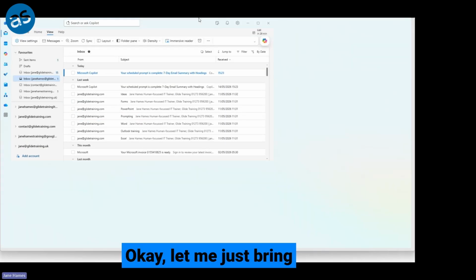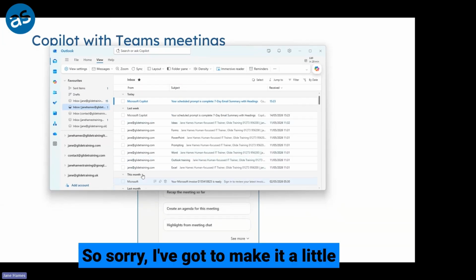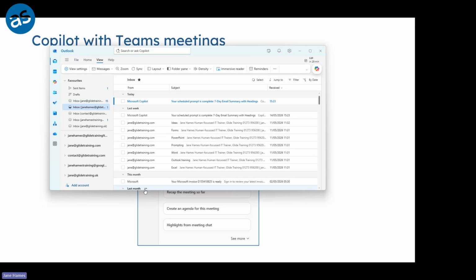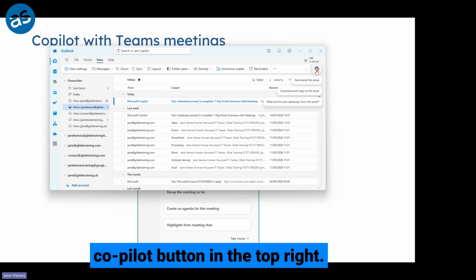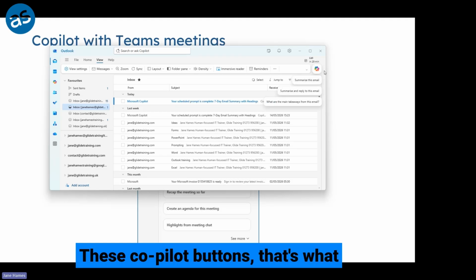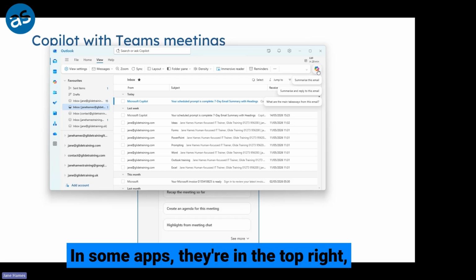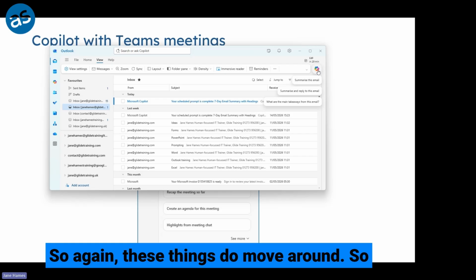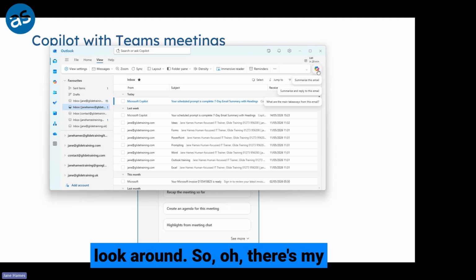Okay, let me just bring that onto the screen for you. There we go. Sorry, I've got to make it a little bit smaller just so that you can't see other client names and things. So in my Outlook, I've got a Copilot button in the top right. These Copilot buttons, that's what you're looking for currently, is that kind of multicolored Copilot symbol. In some apps, they're in the top right. In others, they're in the bottom right. So again, these things do move around. So don't panic if you can't see it. Just stick with it and have a look around.